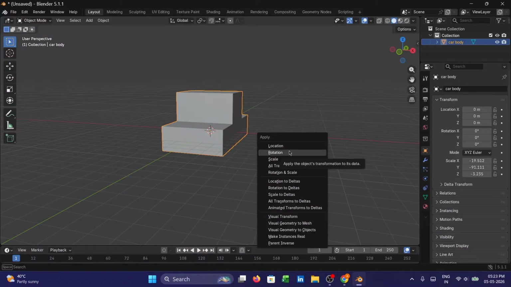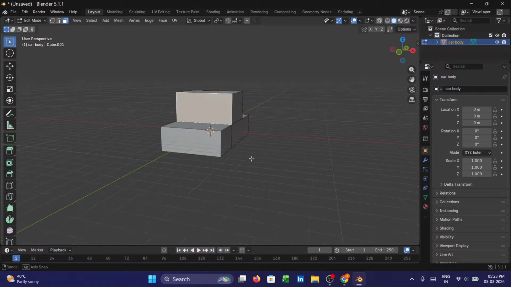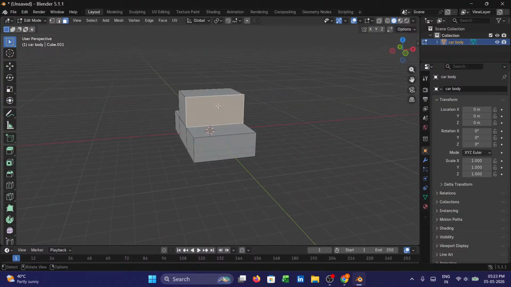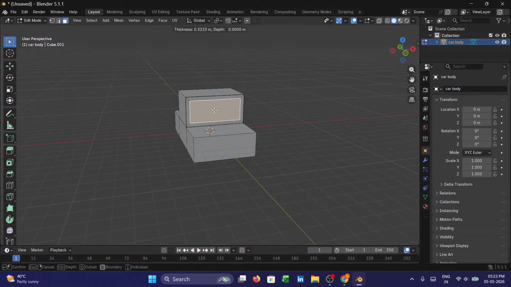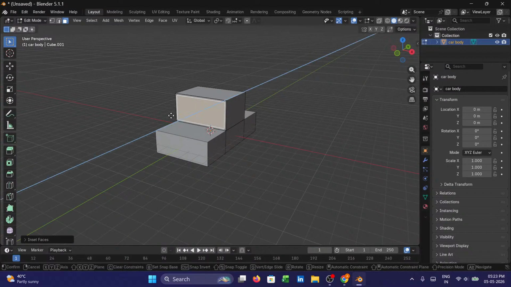So I just press Shift A. So yeah, all transform. Then go back to edit mode. Now let's go. Okay. For I will do this, fine. Then we just press extrude and we'll just extrude a little.